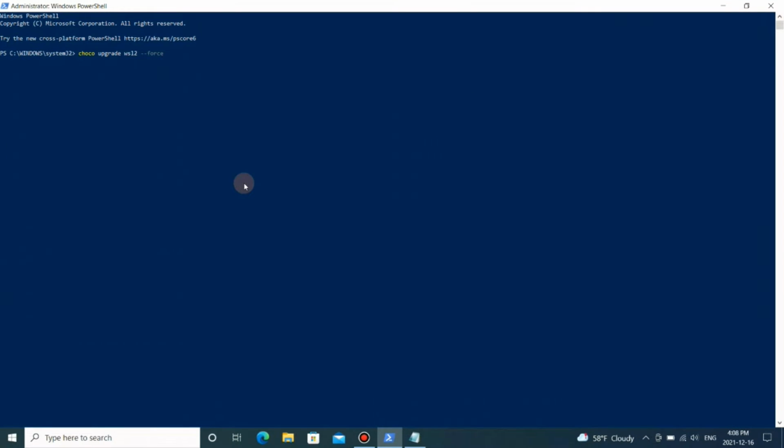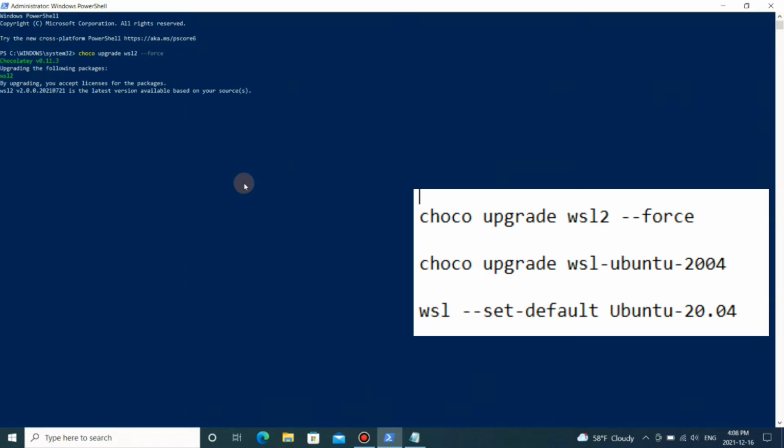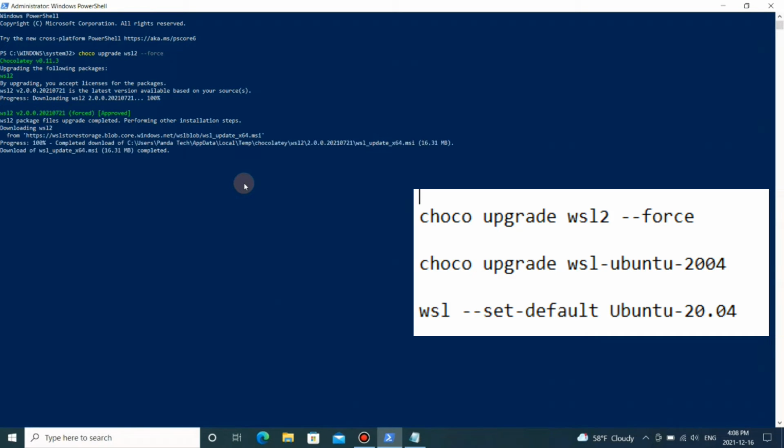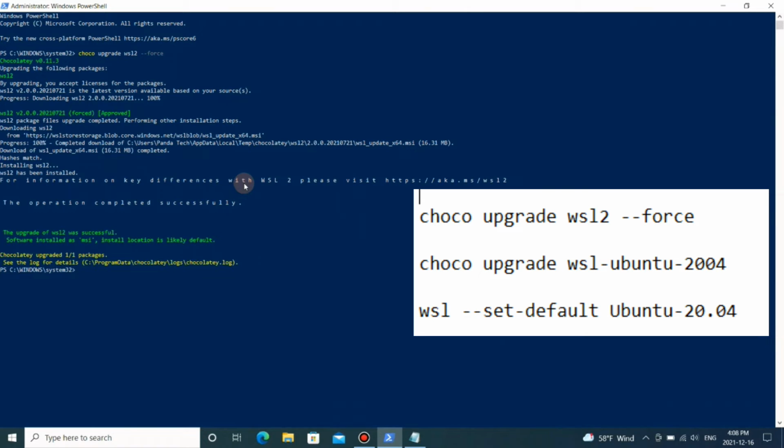Now install the Ubuntu 20.04 LTS WSL2 distribution. Run the following three commands one by one in PowerShell. We need to make sure Ubuntu 20.04 is set as our default distro in WSL.